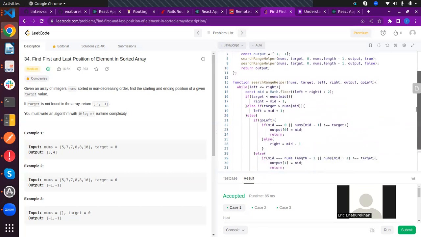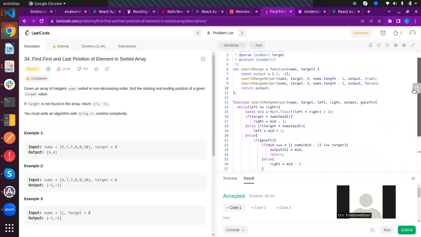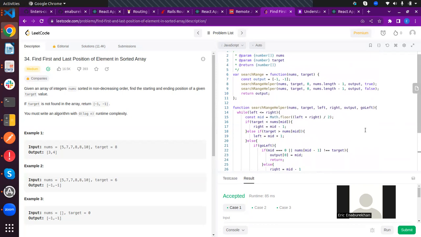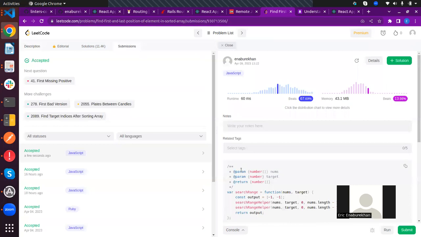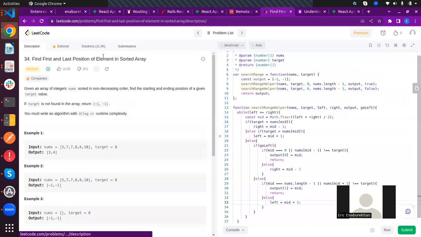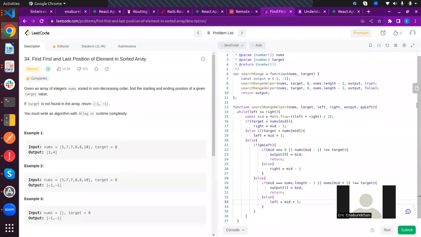So that's the code for you, and let's try to submit this and see if it will pass all the tests. So if I submit this, okay, it passed all the tests. So that is the code, and that is it.